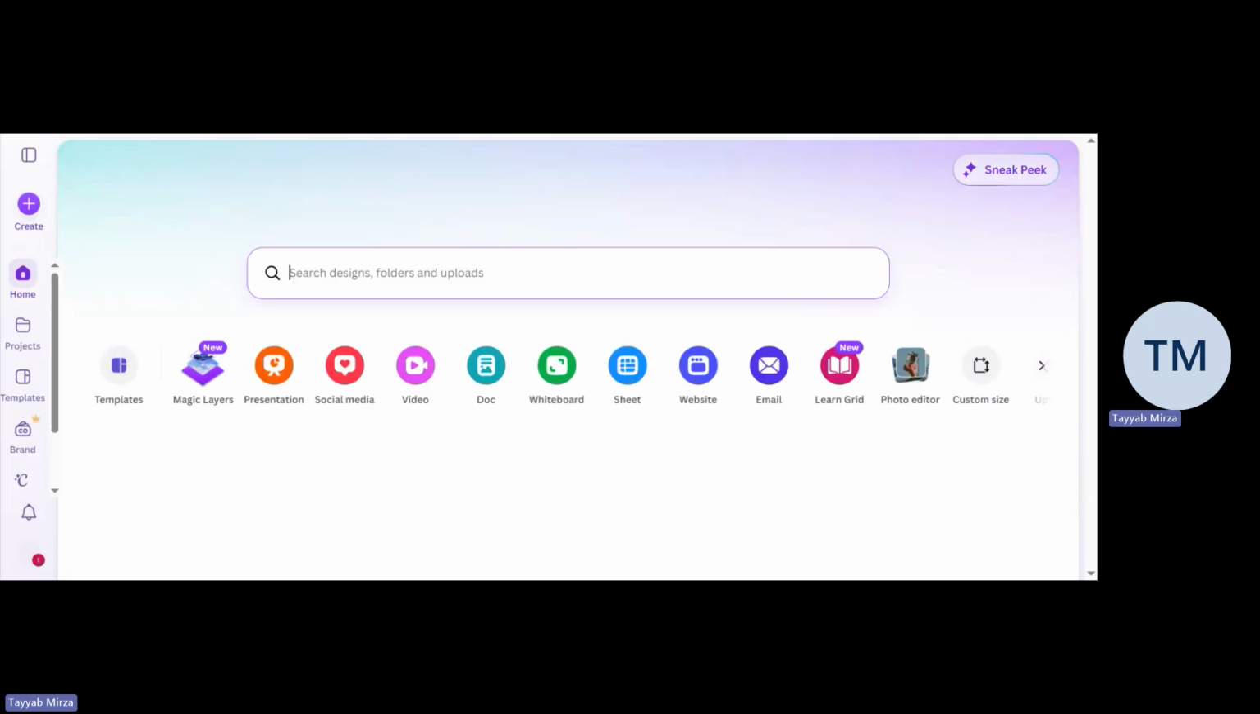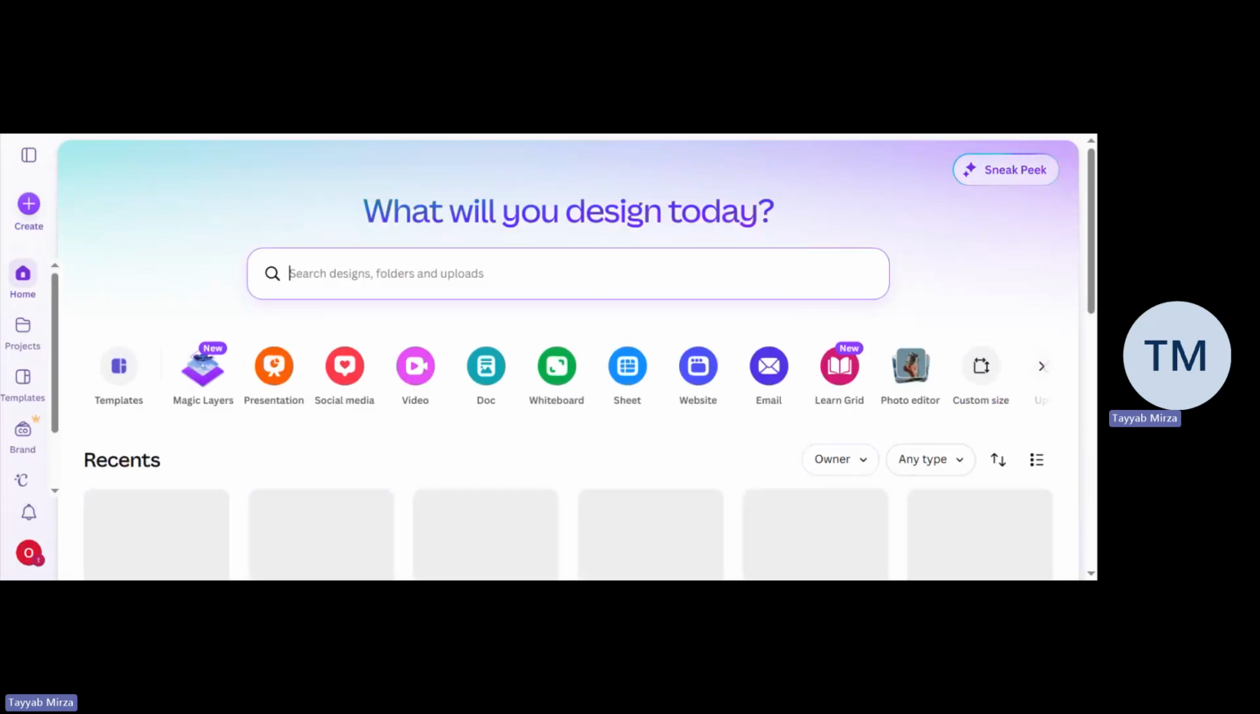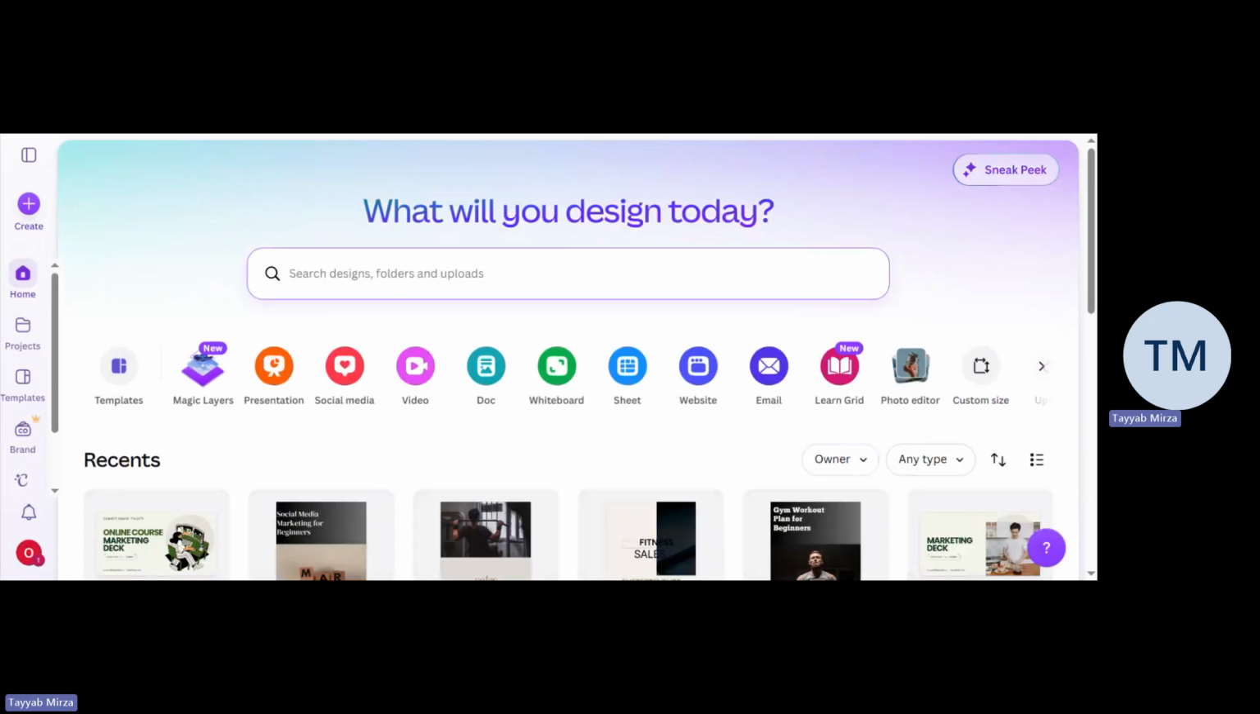You can get the whole structure. You can create a whole structure with the help of AI, right? Then what you can do, you can simply jump into Canva and you can make the changes accordingly, like whatever your style is.